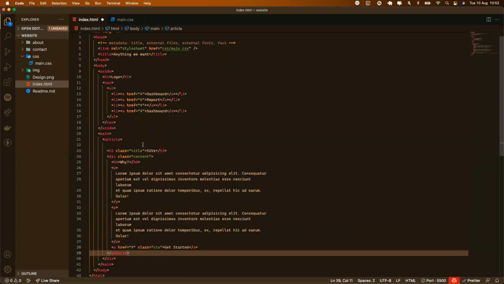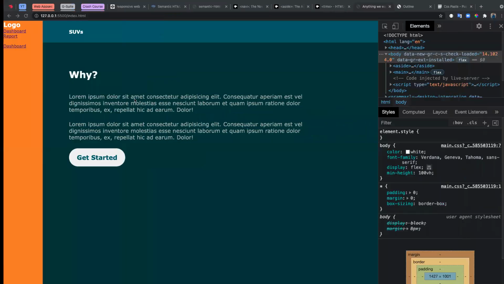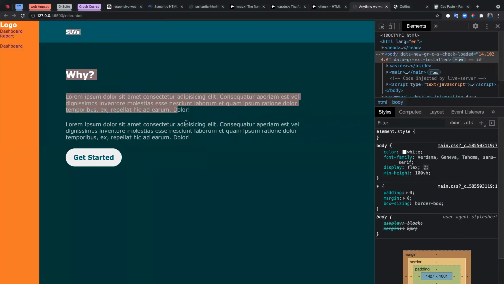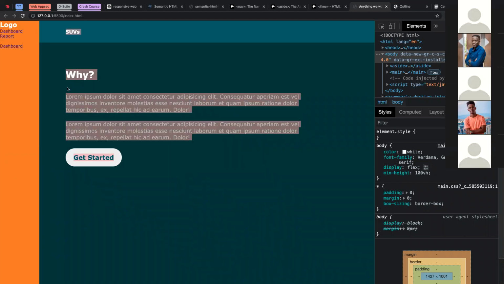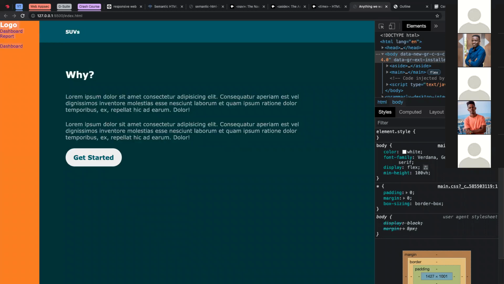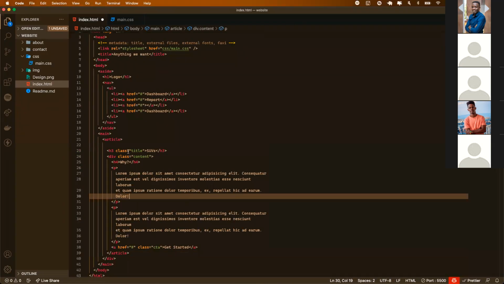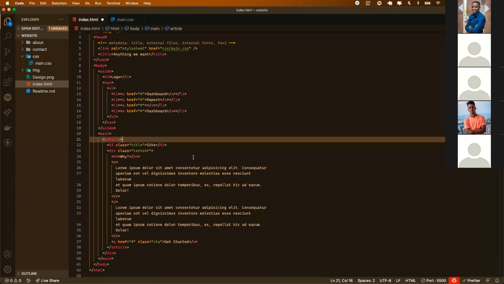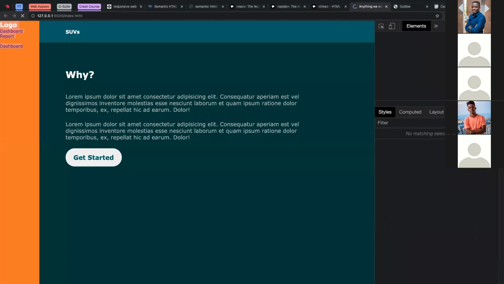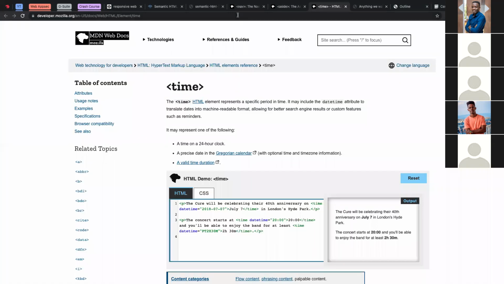An article is something that makes sense on its own, right? It's like some text and some images or videos or buttons and links and all that, which are going to make sense to people who just read it, without needing to read, let's say, the sidebar. So this is what an article is, and you can look up more about the article on MDN as well.